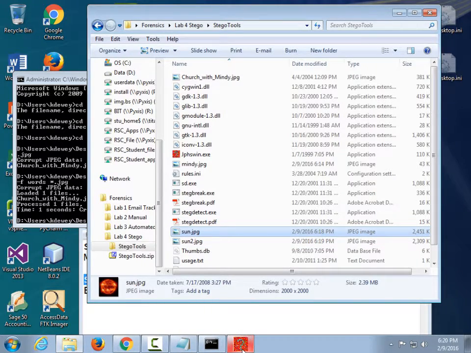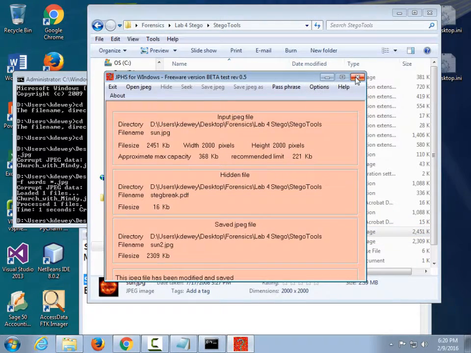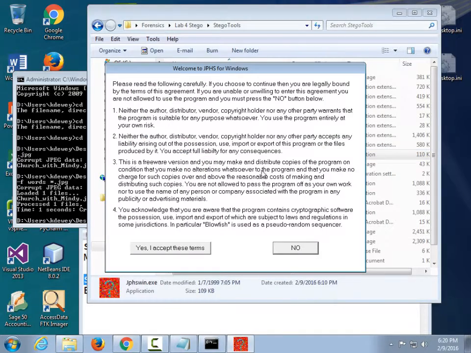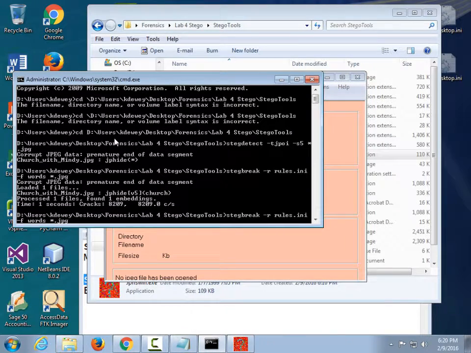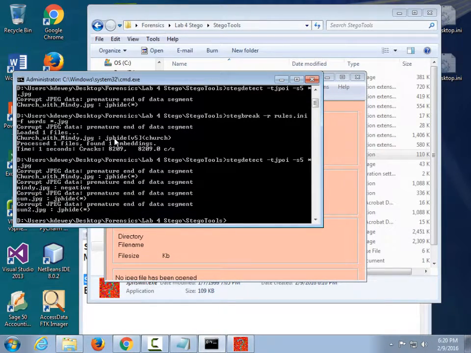So now I'm going to go into my program. I'm going to close it out. I'm surprised it hasn't crashed yet. Watch. This might be the first time it doesn't crash. I'm going to accept these terms. Actually, let's check and see. I'm going to run steg detect again. And Sun2 has something with JP hide.